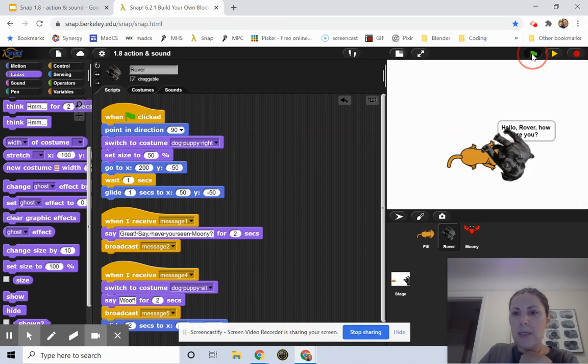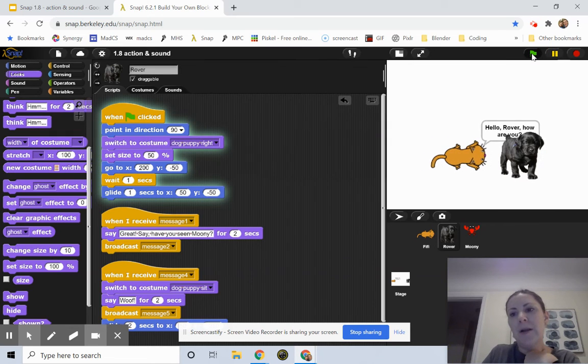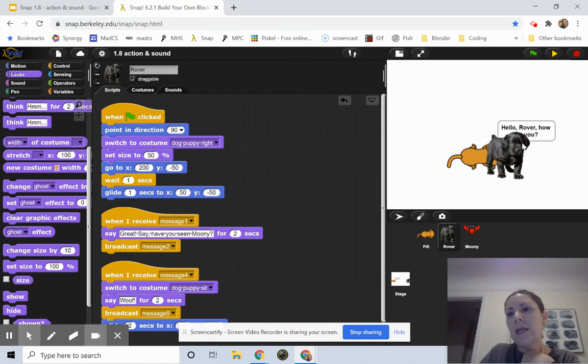Okay, let's try this again. Much better, although I'm also noticing that Rover is facing the wrong way. Also, the cat ends up under his butt. So I'm going to play around with the go-to for Fifi and Rover. Maybe Rover needs to be a little further right, so my X would be bigger. So 250 maybe.